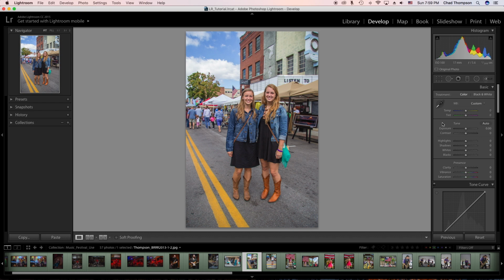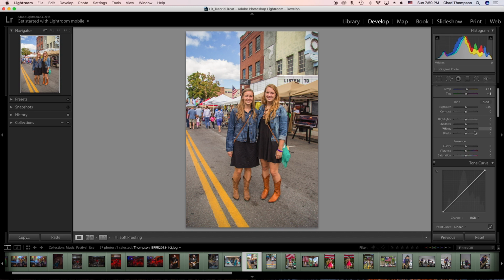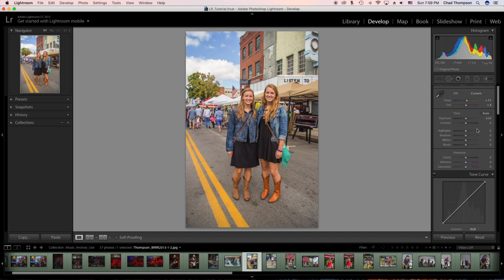Okay, so if you have an issue with using the sliders, you can also use the eyedropper. Select an area that is completely white and just click it, and that's going to get you a neutral white balance set. Now that we have our white balance set, let's play around with some other sliders and see how we can edit this image.